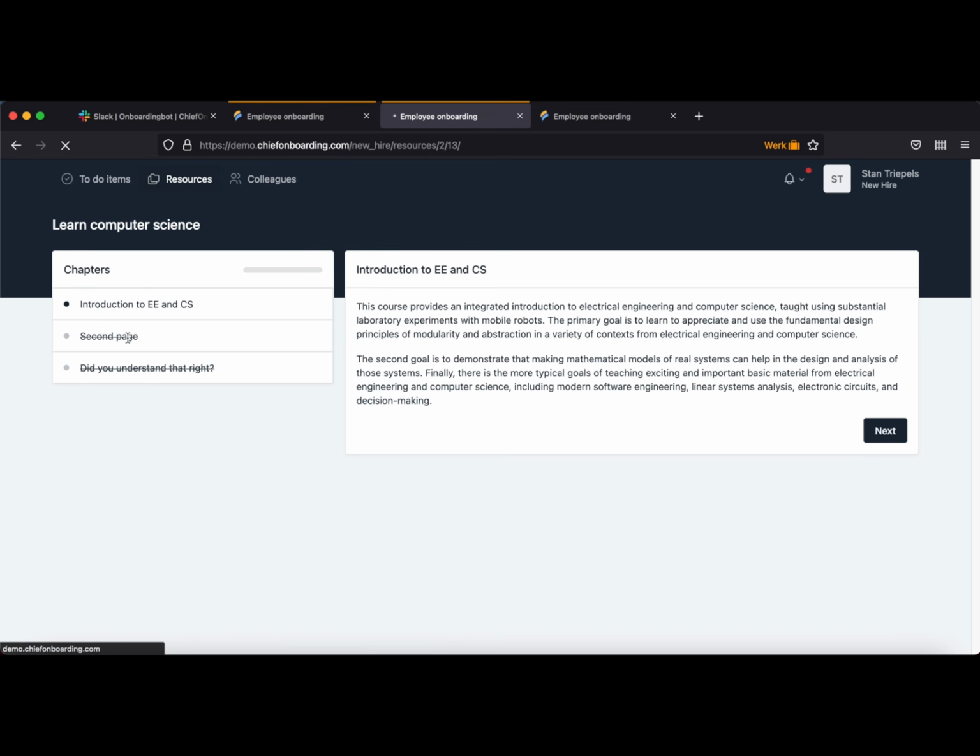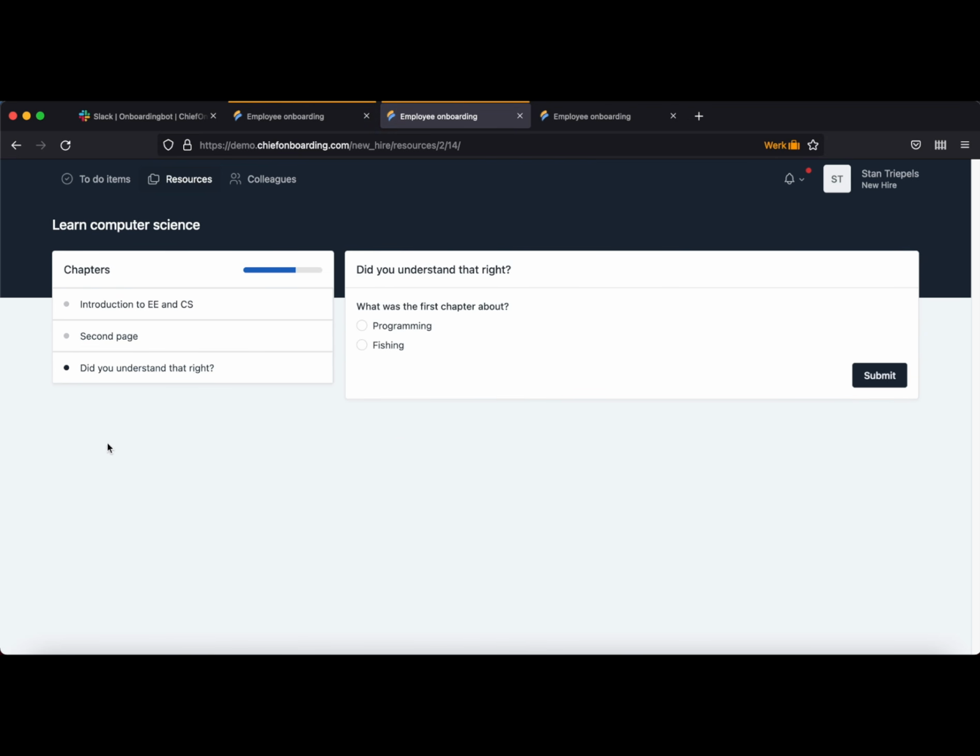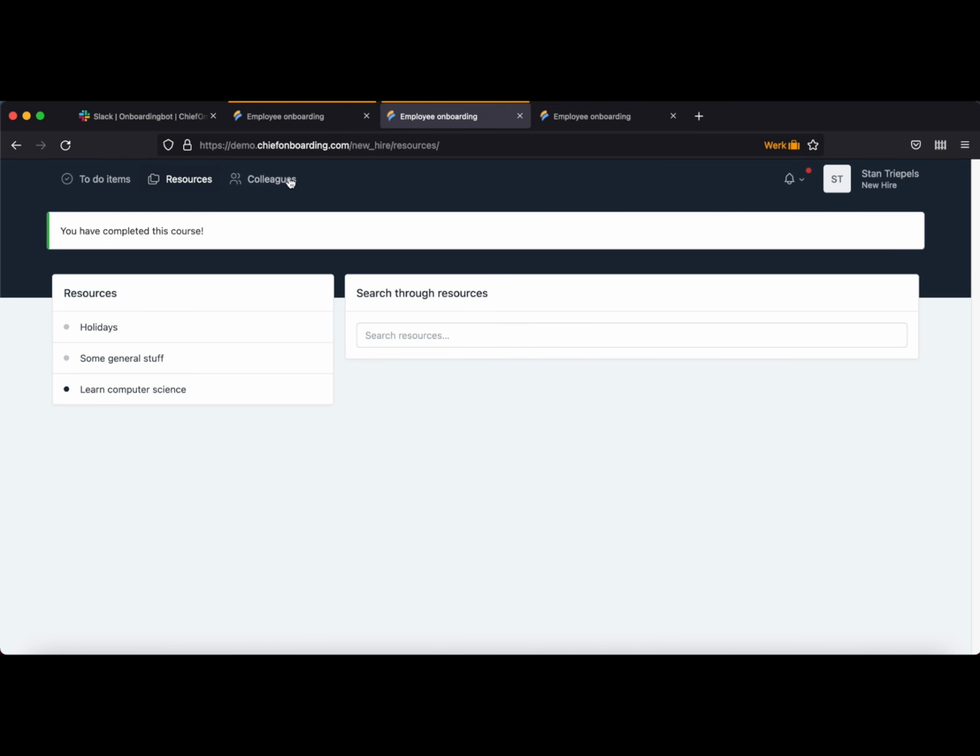You can also have them go through a course. And as you can see, I can click on the second or the third one because they will have to walk through this. Finally, they will get to the questions they have to fill in. They can mark this and complete it. So that's basically the resources part.